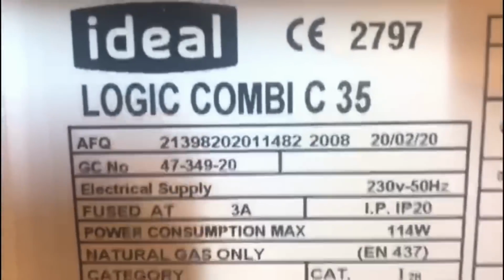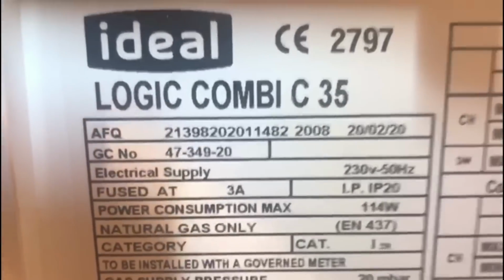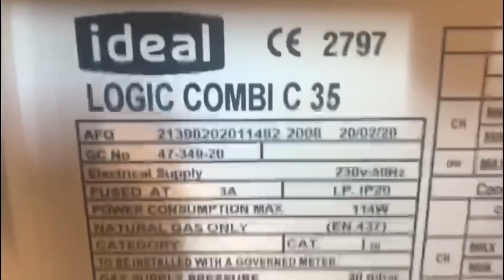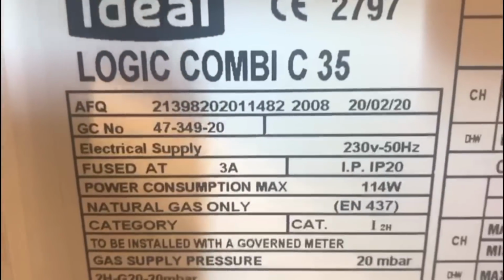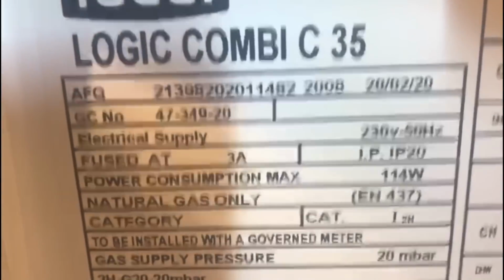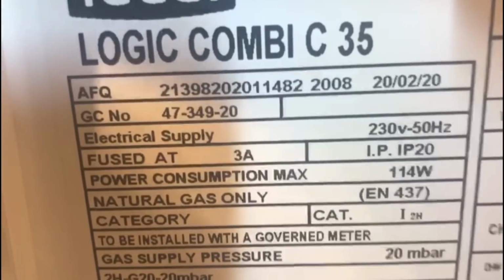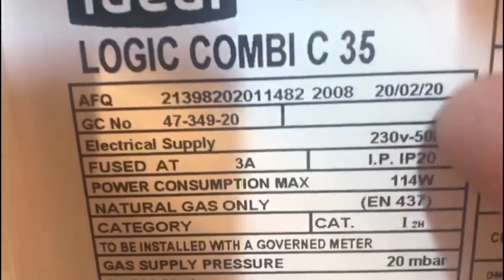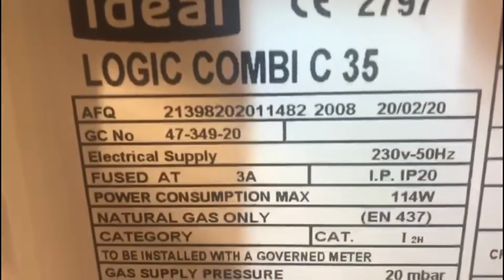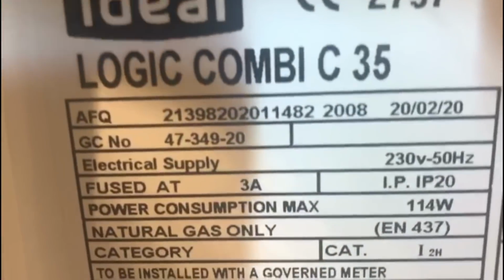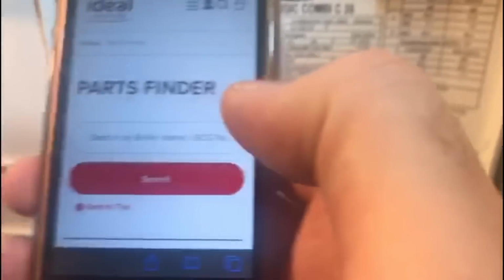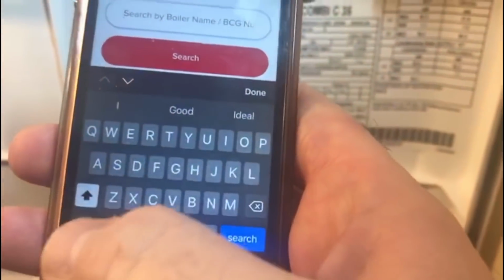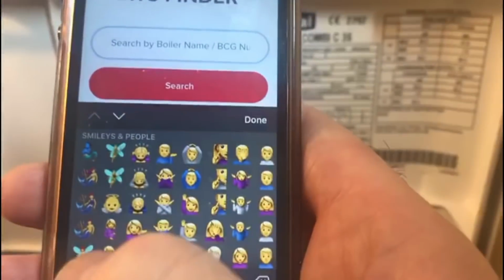The first 6 numbers are the identification of the boiler. So in this case we've got 213982. That's the boiler identification number. The numbers after that are pretty much how many have been made, that's the date when it was built, and the letters at the beginning, AFQ, are the prefix, but we need the 213982. I'm just going to type it in, bear with me a sec.